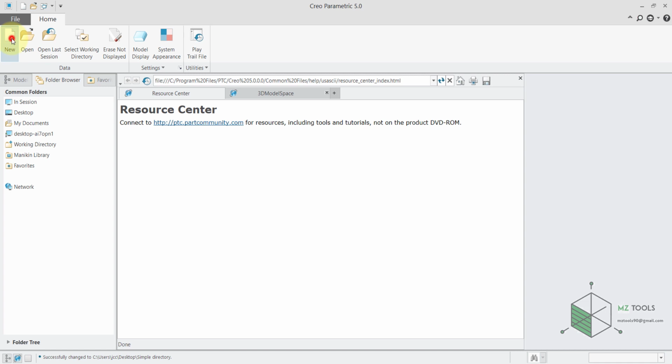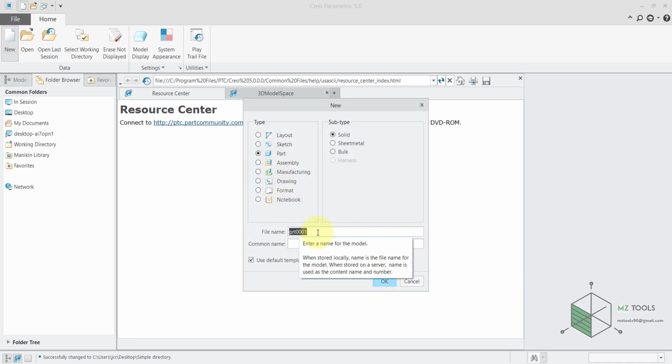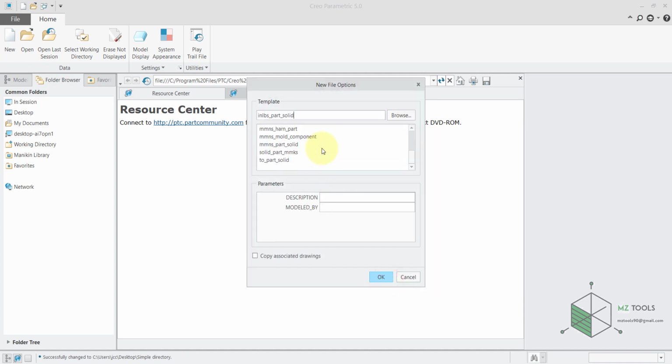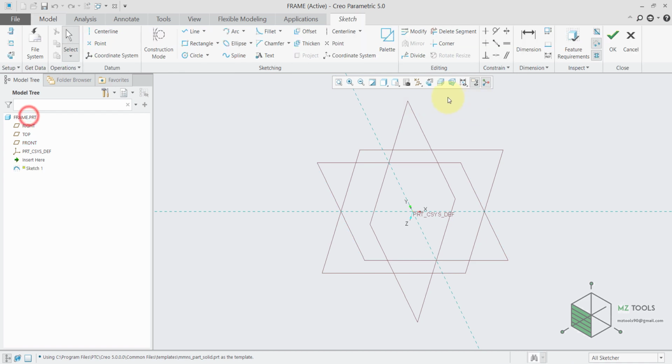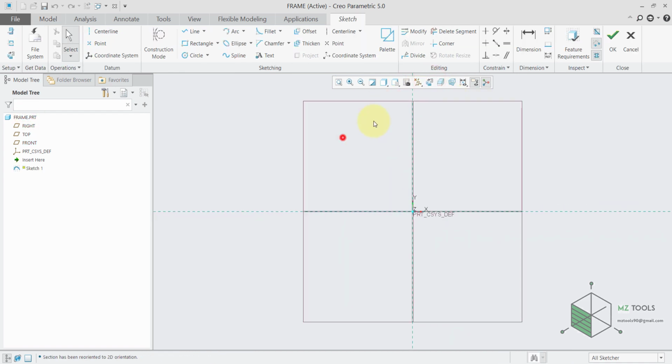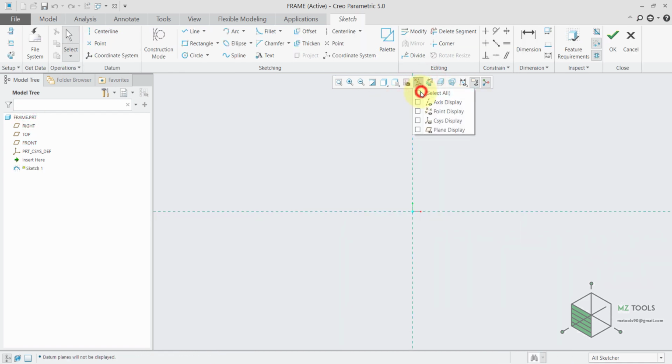Then start a new part. I will call it frame. And for the system of units, I will use this one, millimeter newton second, part solid. Then start a sketch on the front. And let's hide the planes and the axes and the coordinate system.